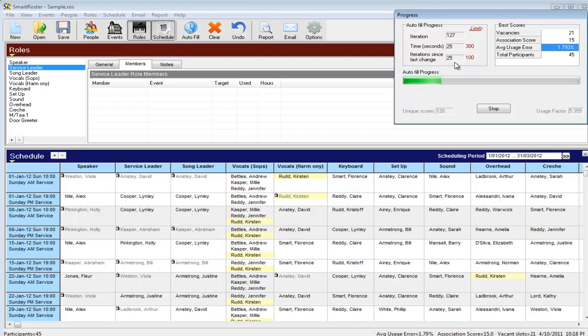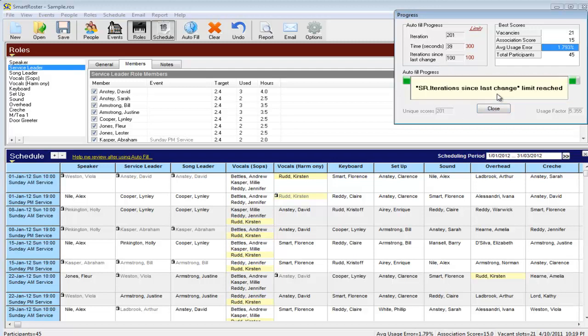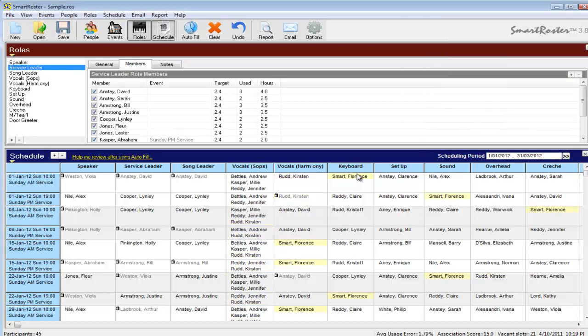So you can see that this keeps going up and down, so that every time Smartroster finds a schedule that is better than the last best, it will in fact go back to 0. And this process continues until one of these limits is met. In this case, iteration since last change. This is therefore our roster. This is our schedule. You can have a look at it.